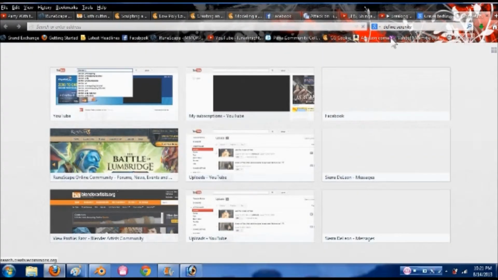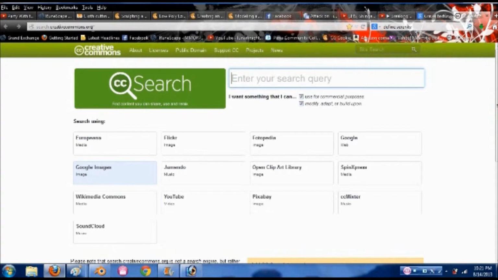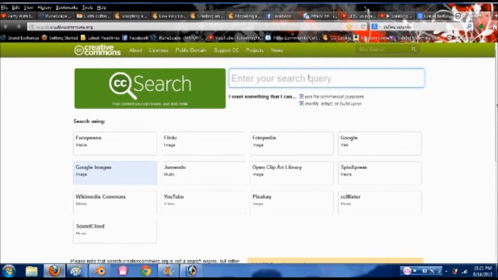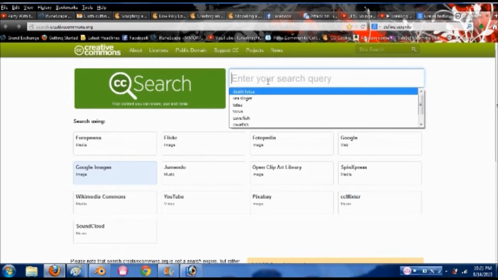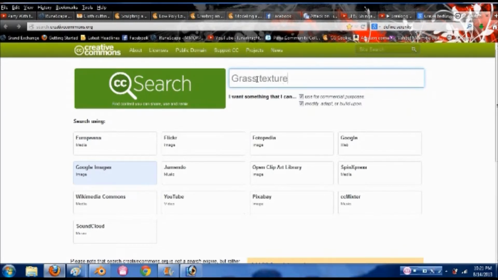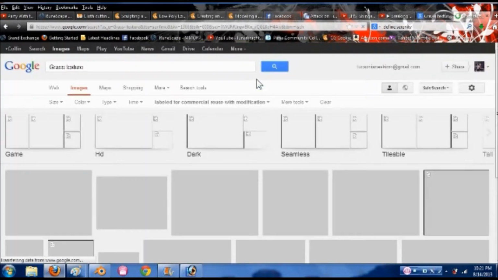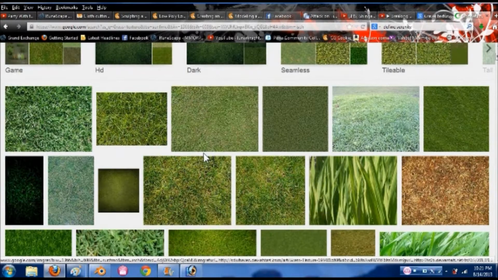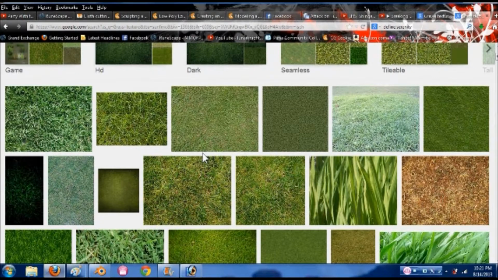So what I did to find a texture is there is a website called, let's see, creativecommons.org, or you could probably look up CC search on Google, and it lets you choose what engine you want to use, and you can type it in. So what I did is I looked up gravel, but this time on Google Images I'm going to look up grass texture. And what this site will do is show me everything on Google Images that is free for people to use and edit. And so you don't have to worry about copyright stuff, and you can use it for probably videos and music and other stuff too. I haven't really messed around with it too much myself.